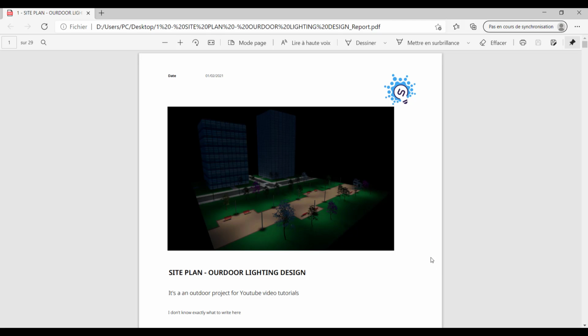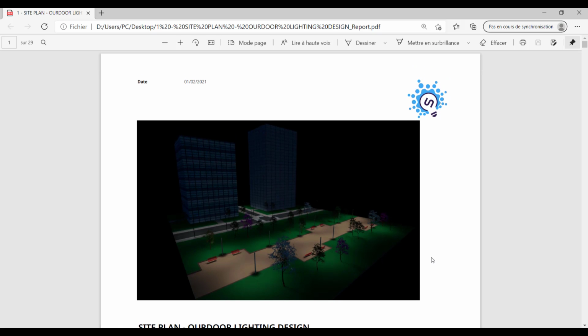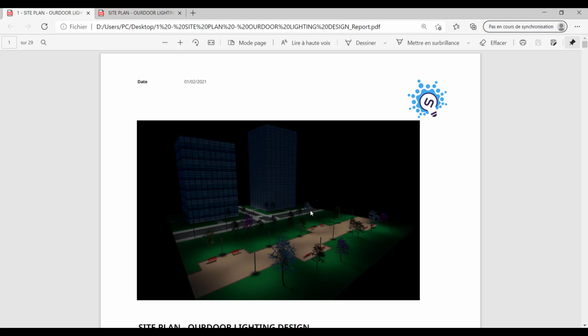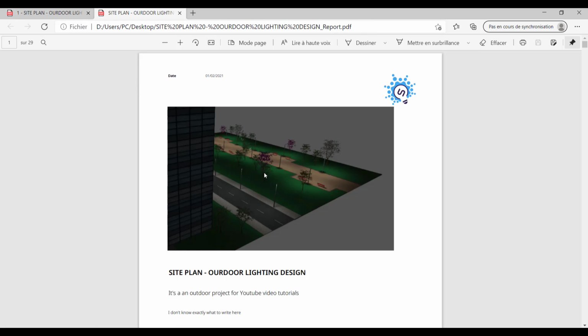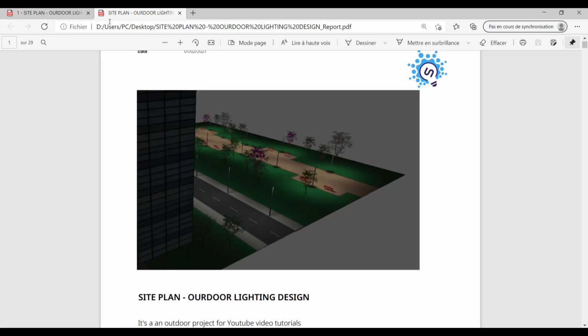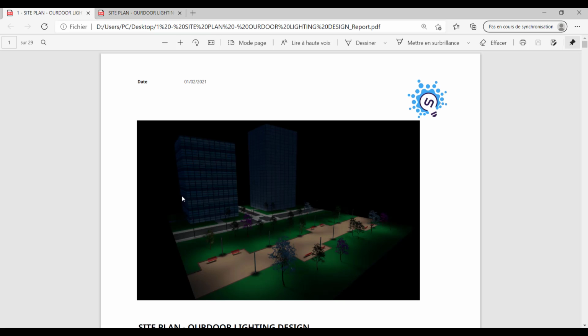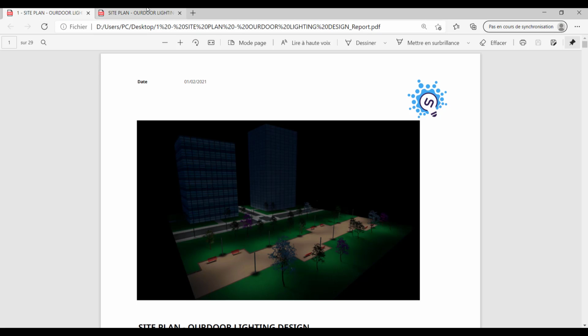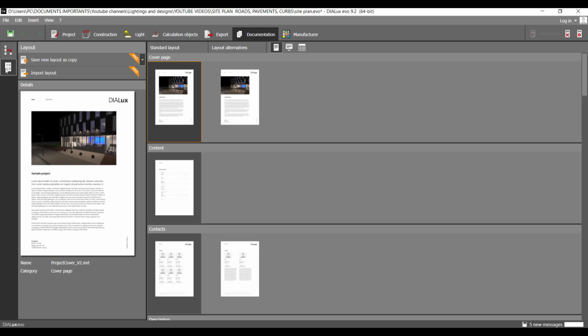Look at the difference. If we make this one a little bit bigger like this, let's open the previous one. Look at the difference in image quality, this one here and this one. Let's make this one a little bigger too. This one looks real. This one here is just okay. I forgot to tell you about this layout tab here, but it's not that complicated.